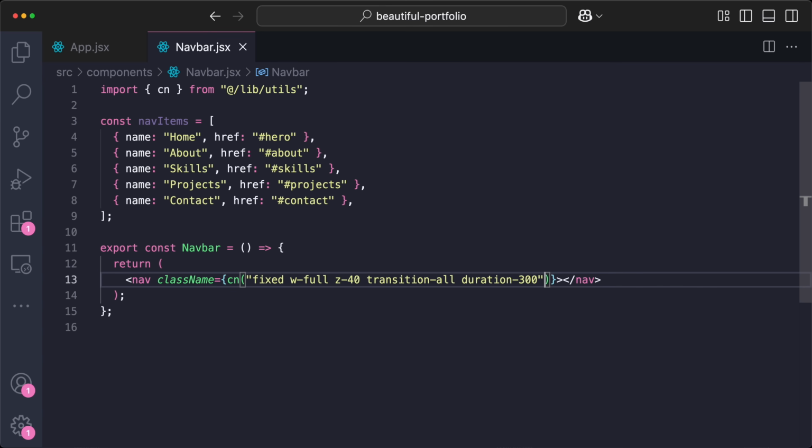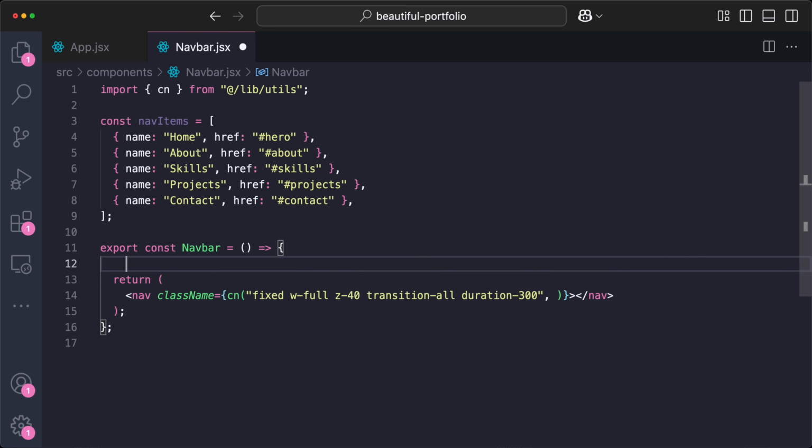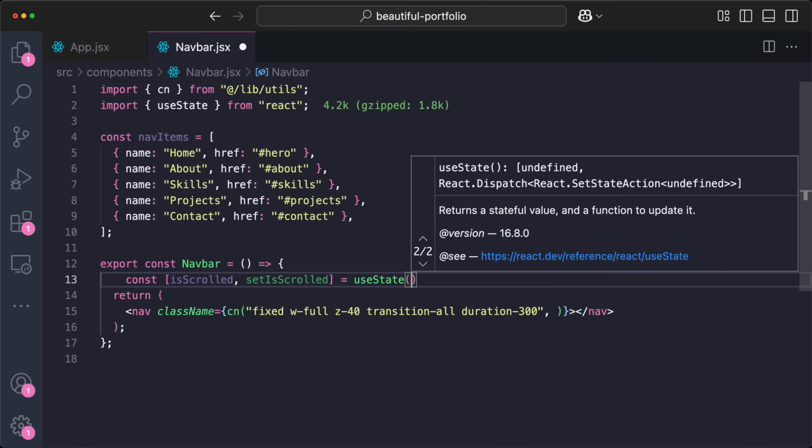Now the second part of it, it is going to depend on if we scrolled through the screen or not. Now, how do we detect if we scrolled? Well, we have to use an event listener. Now, the reason for that is I want to make it into a little cool like glass effect. When we're scrolling, the navbar will become stuck at the top and it will have a transparency to it. So the way we're going to do this is I'm going to create here a state called is scrolled, and set is scrolled. It's going to be a boolean. So use state false.